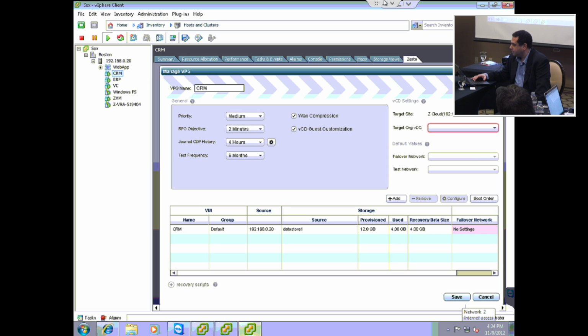What I have here is a site that is configured to protect and recover within the cloud's vCloud Director resources. So in the backend, there was an org defined and an org VDC associated with this customer. And this customer will replicate into the org VDC that was assigned to him, and that's where they will also recover. From a replication policy perspective, we have several parameters that allow you to control the SLA.